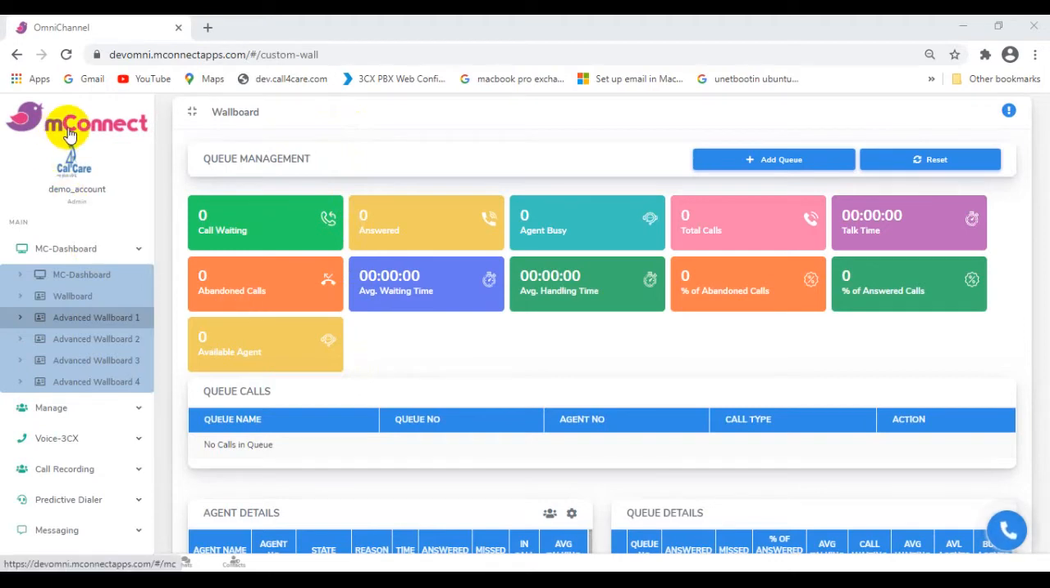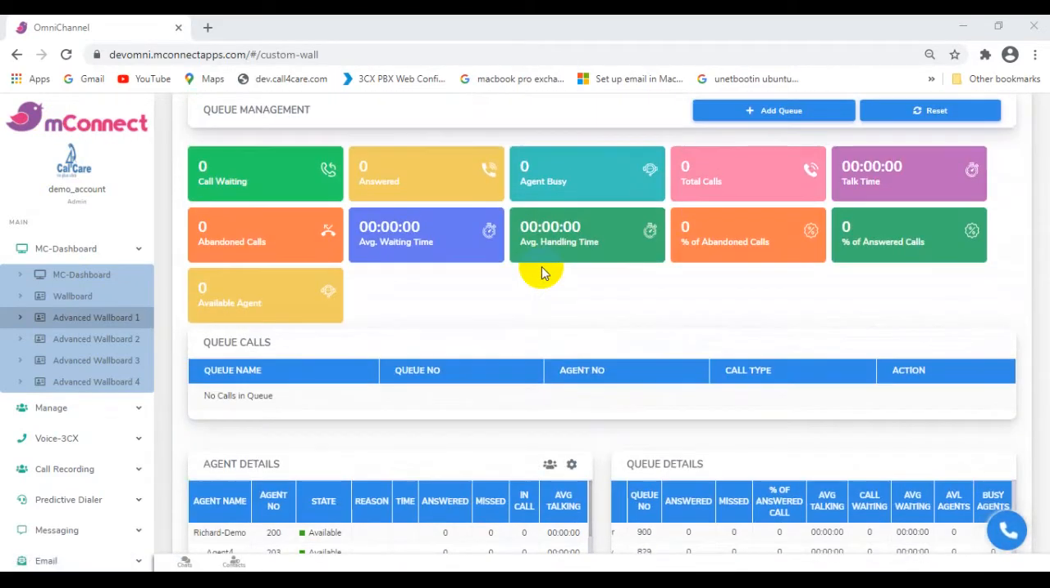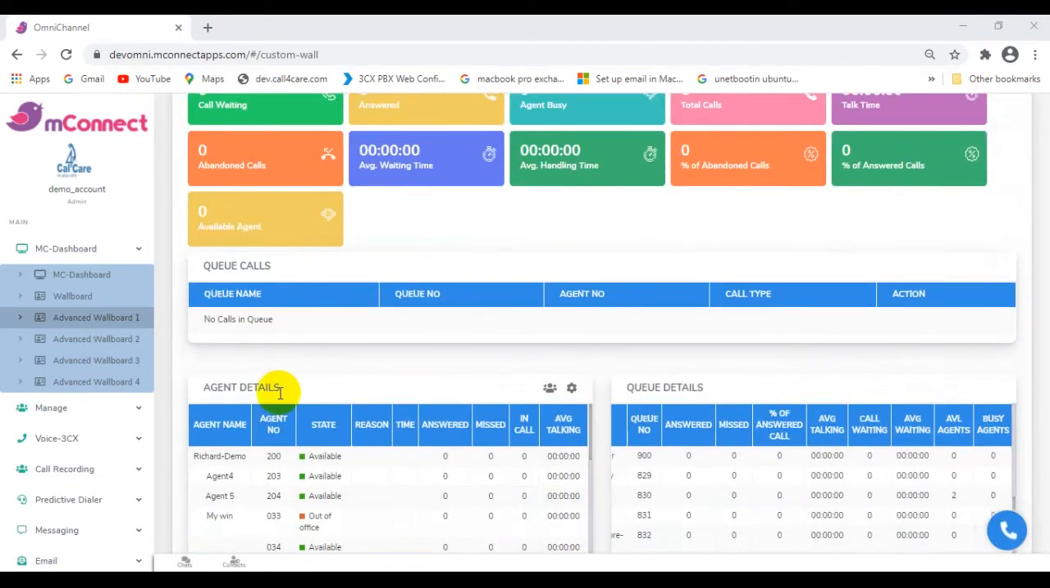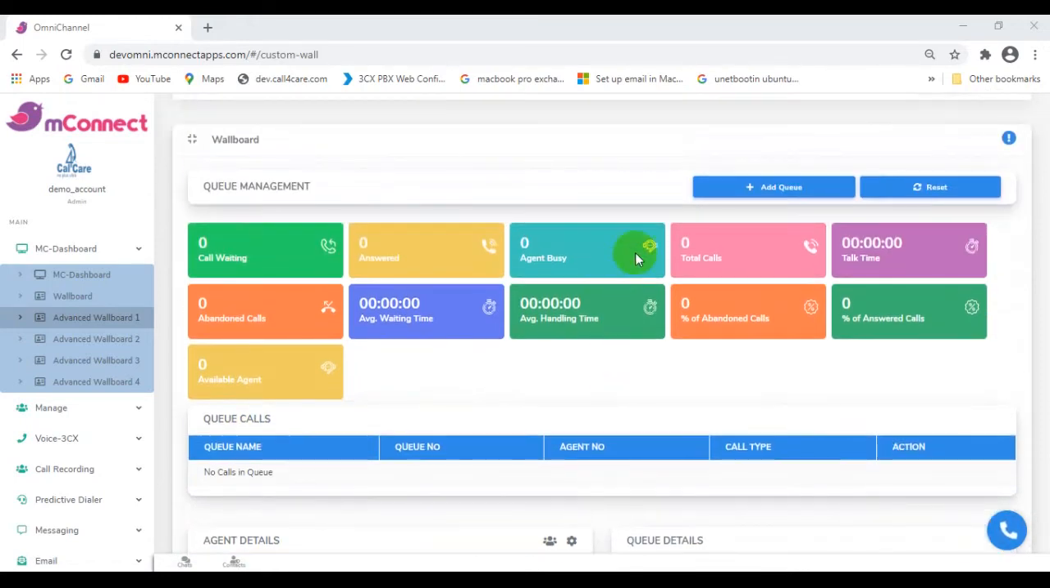Here you can see the logo. It can be customized to show your company's logo. And this is the entire wallboard. This will be about the queue management. This is about the agent details. This is about the queue details. This will show you, while a call comes, whatever action is taking place. I will explain one by one now.